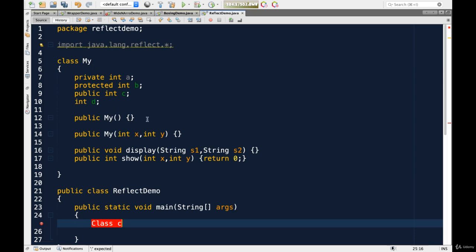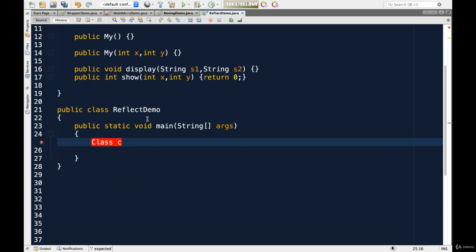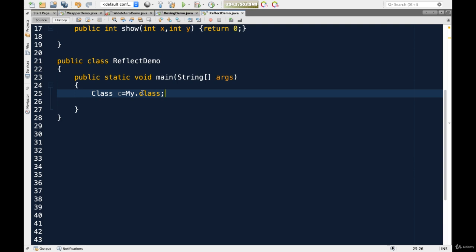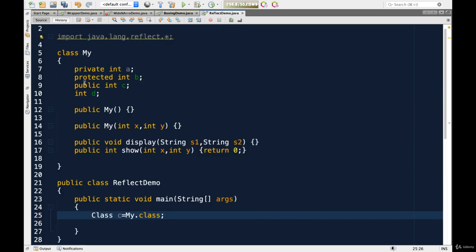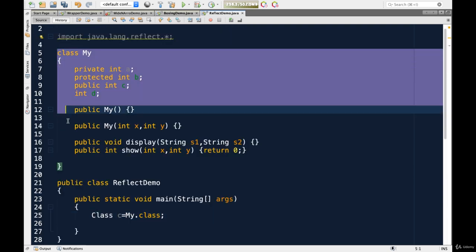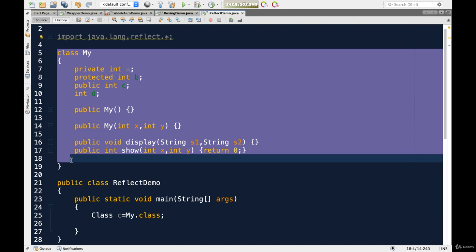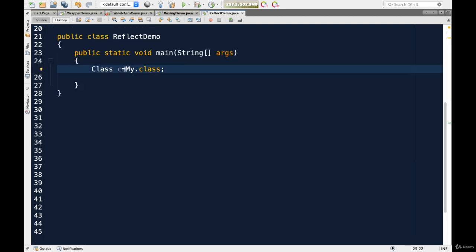This my. So I can get its definition by assigning it with my.class. That's it. What is this my.class? When we compile our program, we get a class file for this my. You know about this one, right? For every class, a class file is generated. So we can get the description of that class by using my.class. So this c will get all the details.